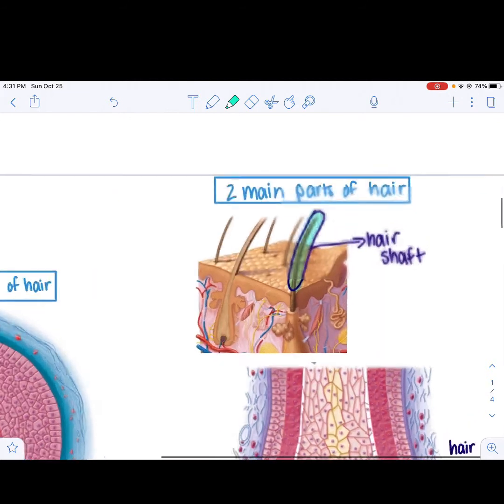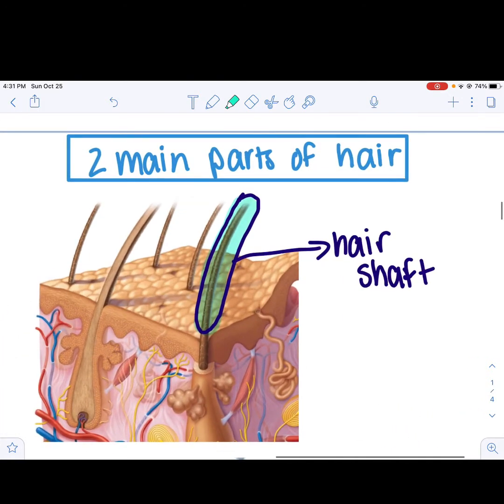The shaft determines the texture and shape of your hair, so the difference between hair texture in different people is that a flatter hair shaft is curlier hair, an oval hair shaft is silkier, wavy hair, and the rounder it is, the straighter your hair will be.